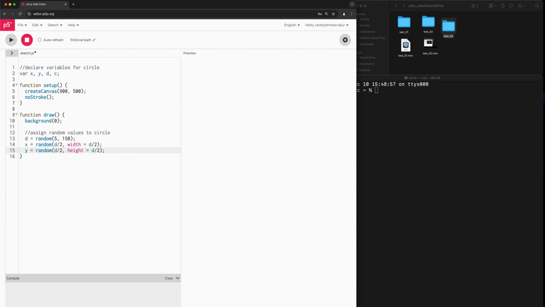So that means that we'll always see full circles instead of it being positioned on the edge so that half the circle is cut off, for example. And then C for color. Okay, so now let's just use those values to draw our circle, right? And see what we got.